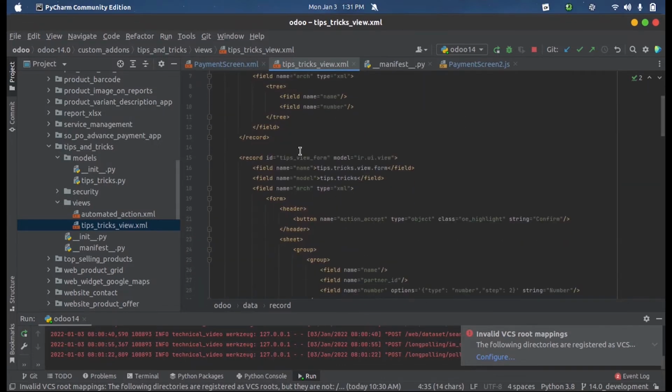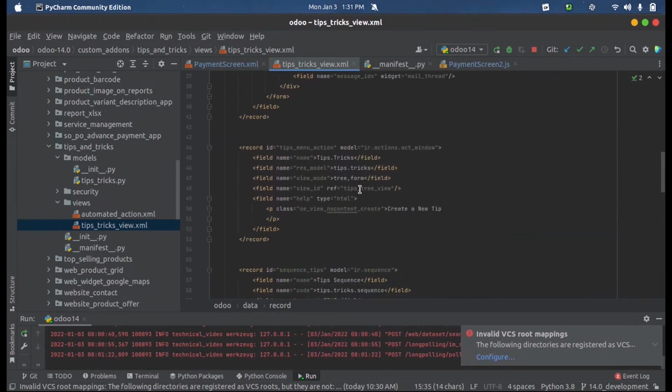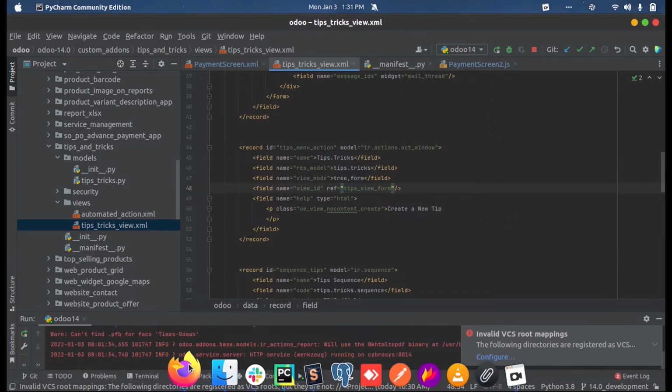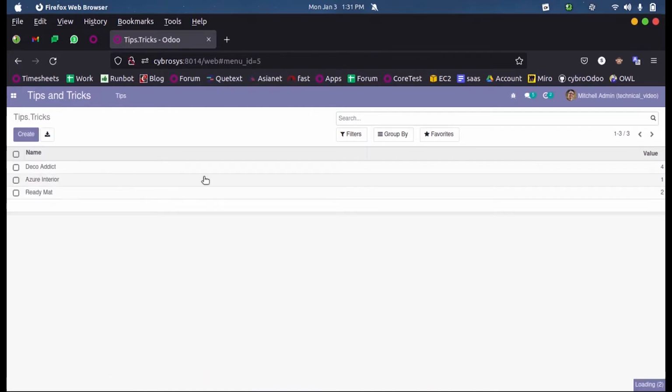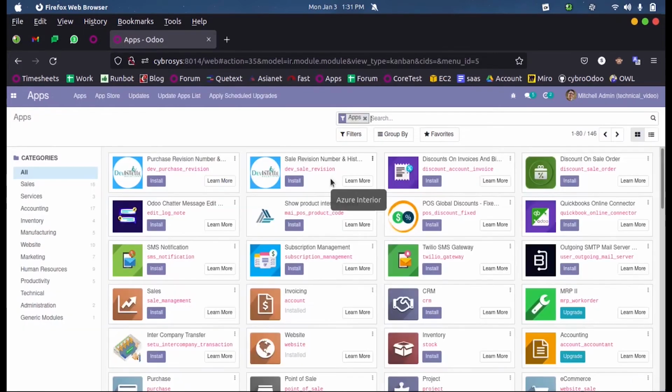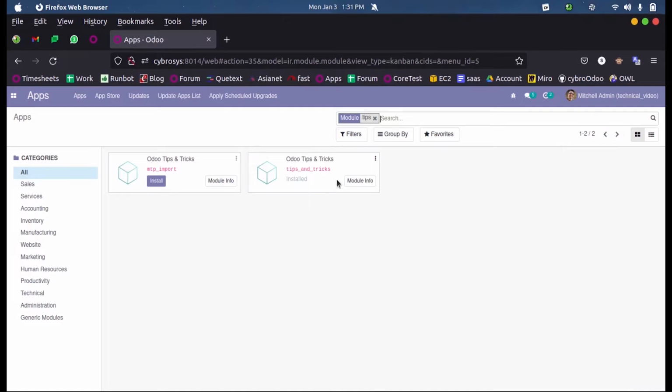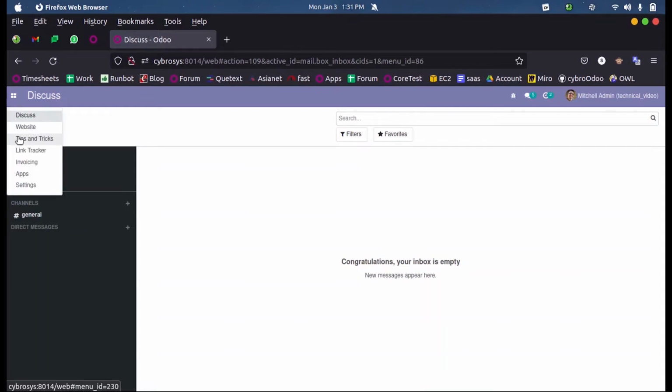Now I am just changing it to the form view of the model, so that the view will be changed to the form view when I click on that action. And when I upgrade this module, upon upgrading, we expect that while clicking on Tips and Tricks, the form view will be loaded instead of the tree view.